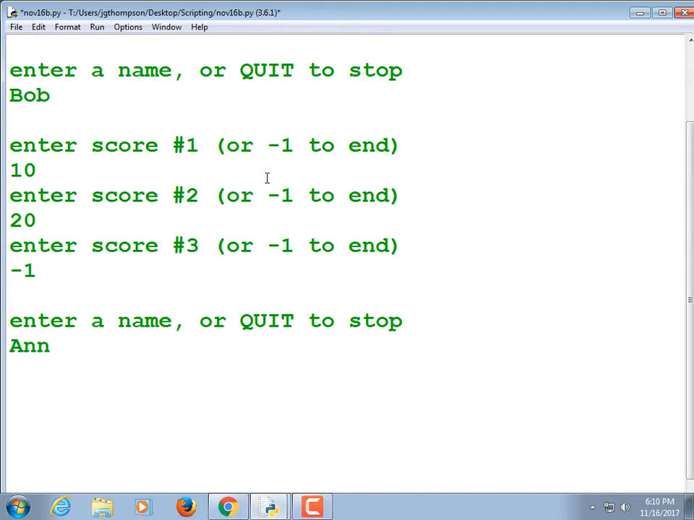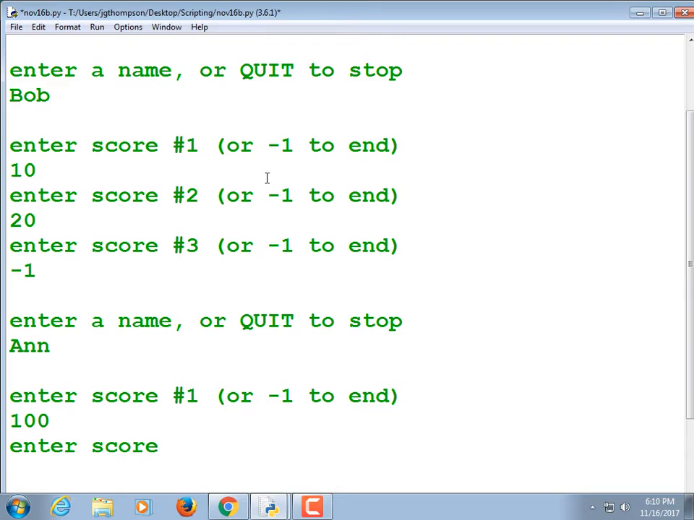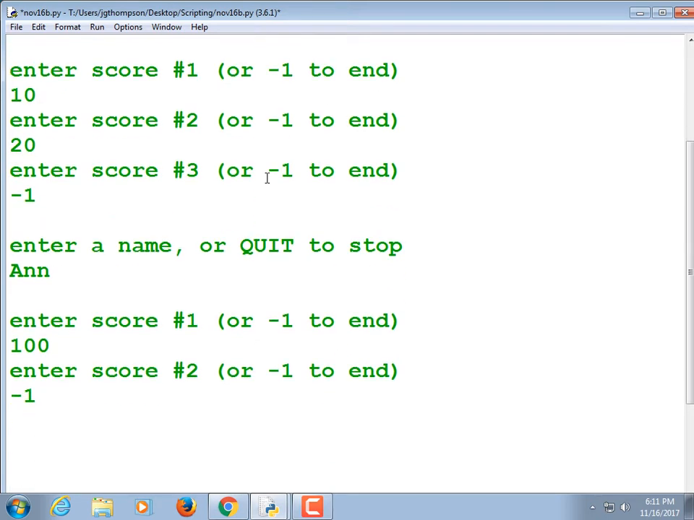And they type in and. Same business, enter score number 1 or -1 to end. Ann made 100 on the first one, but that's the only test she took, so when it says enter score -2 or -1 to end, they type in a -1.